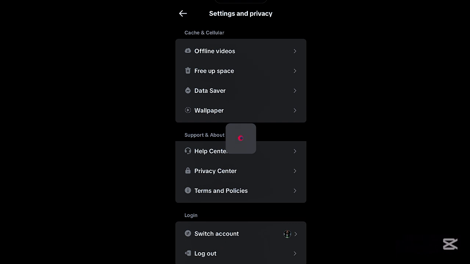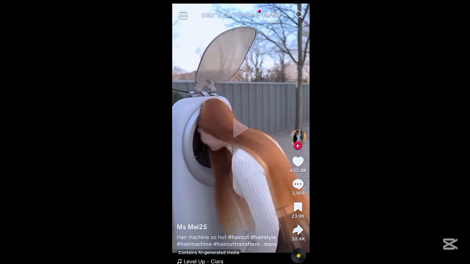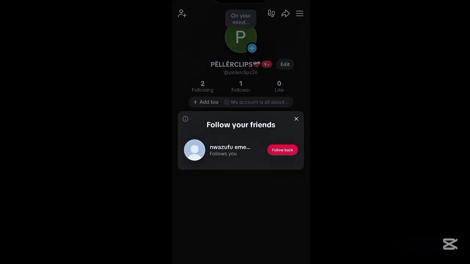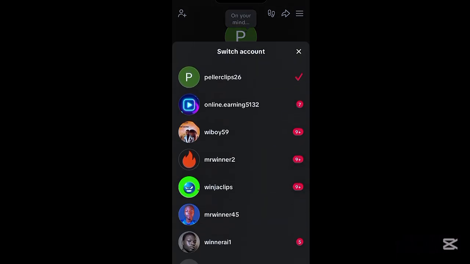Just take some time because of your network actually. So you just go to this profile icon, you click it. It's actually taking me to an account. So you just click right here to add a new account. You can see it, to add new account.